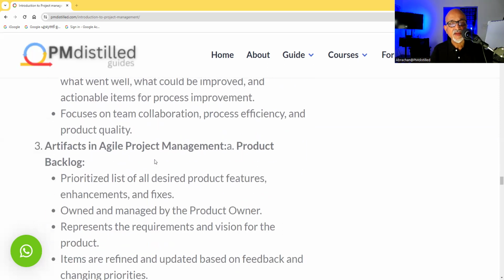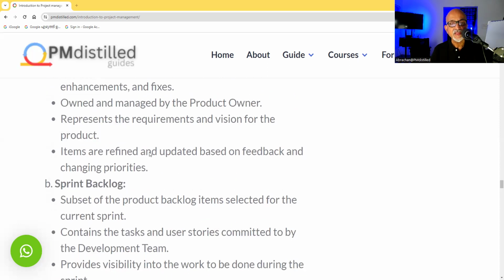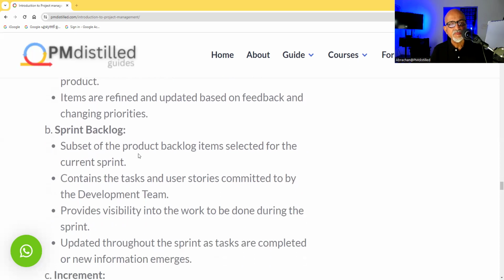And the key artifacts in agile project management. The first thing is a product backlog, which has the full list of features that must be developed from the start of the project till the end of the project. The key thing about the product backlog is it is allowed to grow indefinitely. So as the project progresses, people can add more requirements to it. It is owned by the product owner. Then sprint backlog, a subset of the product backlog, which is scheduled into the sprint. We call it a sprint backlog.